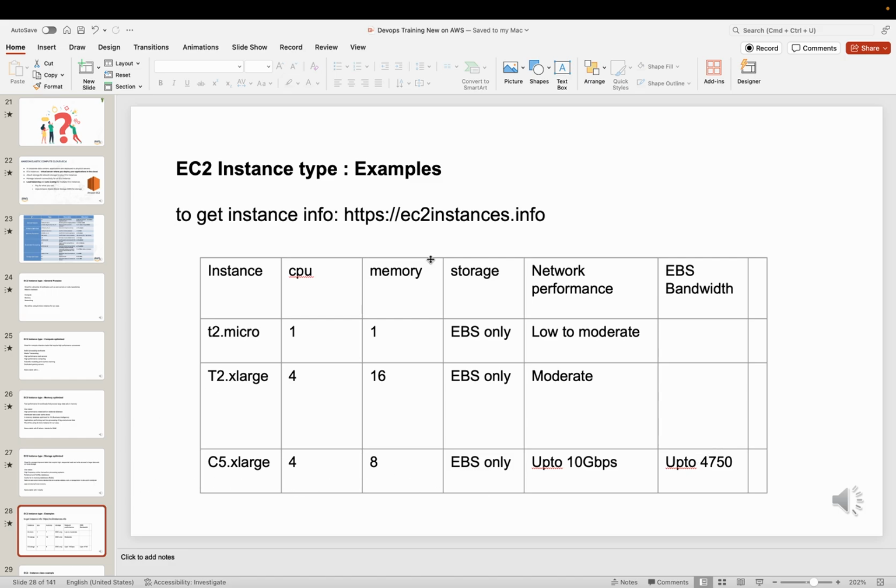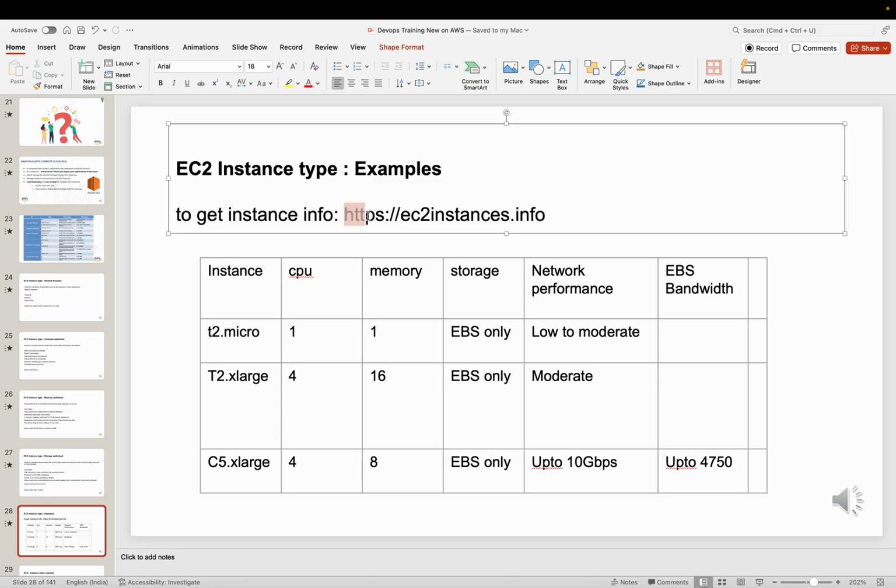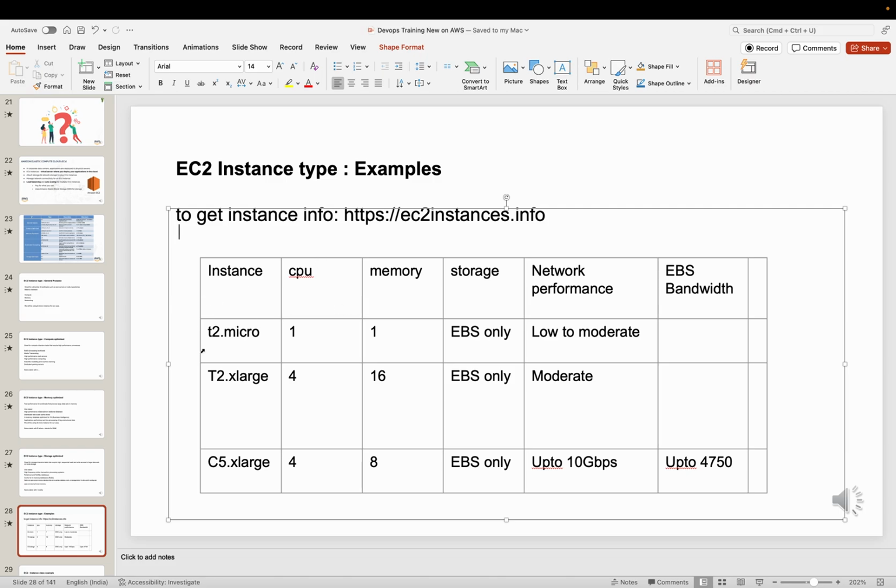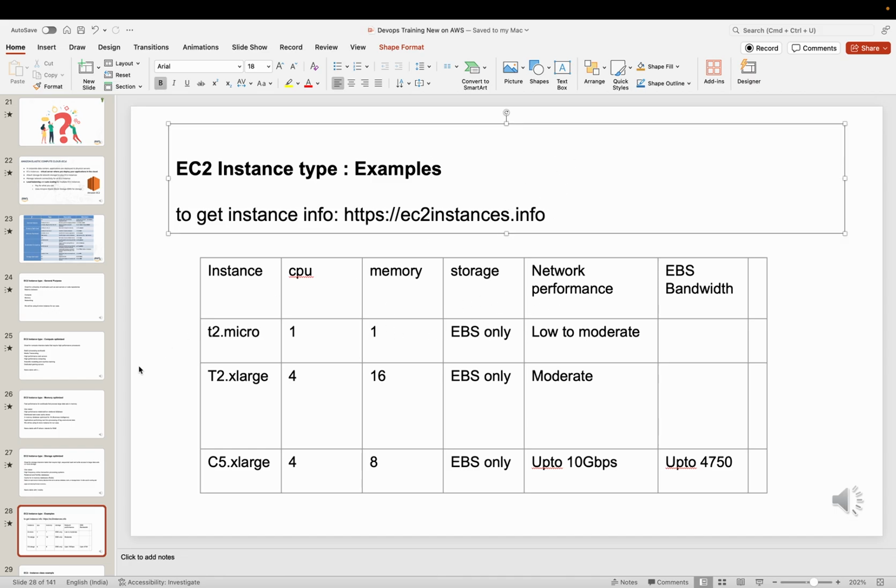Now, if you want to check more details about the EC2 instances, you can go to this particular URL, ec2instances.info, and it will show you the proper details of all the EC2 instances, correct? You can compare multiple EC2 instances according to their configuration, the CPU, memory, and the bandwidth. So it will show you the list of those EC2 instances, so that you can utilize it.